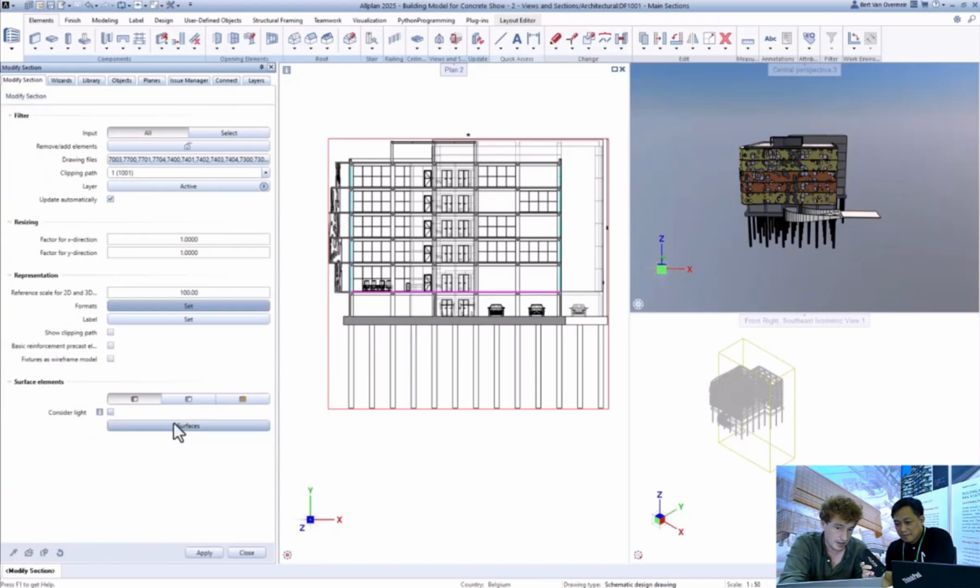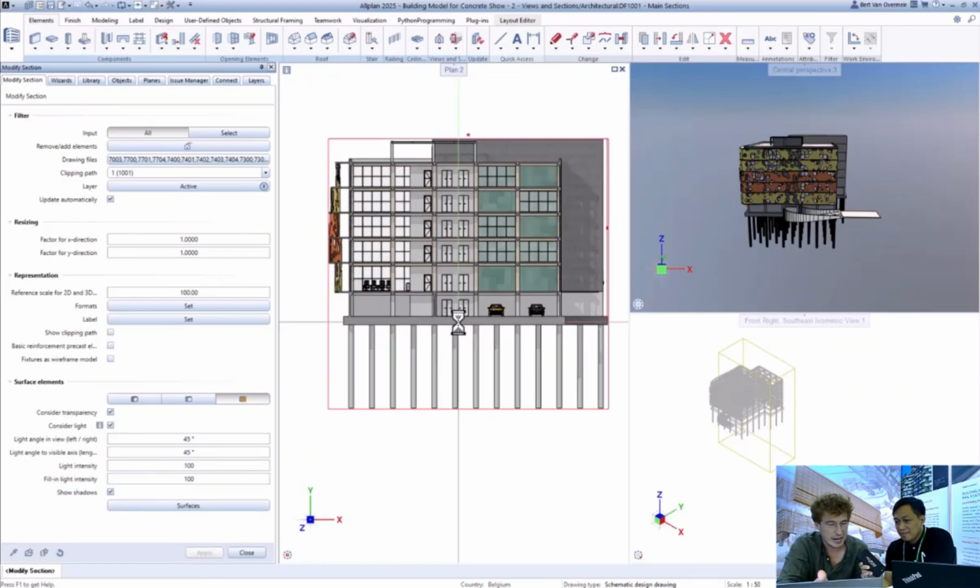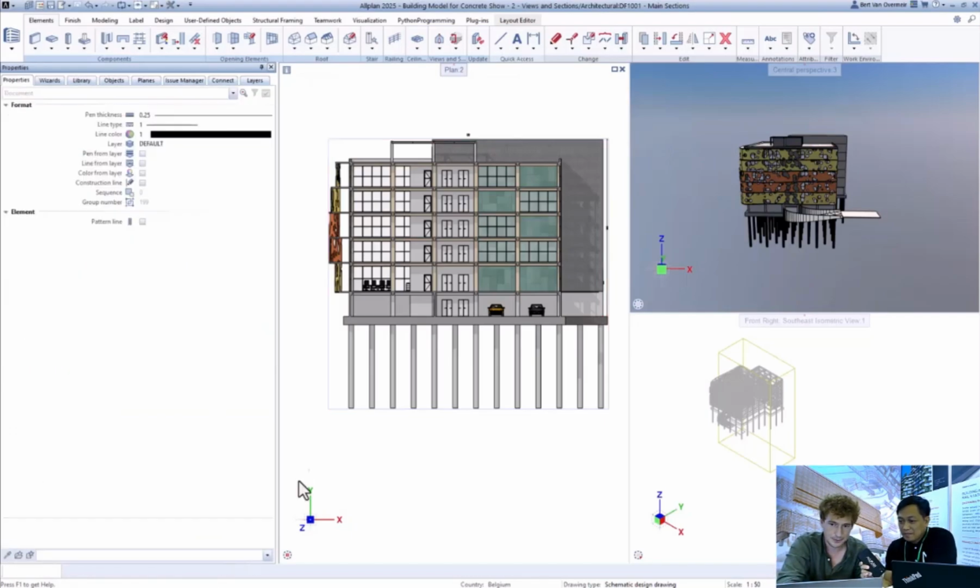Okay. And let's go ahead and make those elements textured again. Consider some transparency, some light, and some shadows. So we can apply this, and the section will change. Now maybe you are wondering, do I need to do this again every time? No. You also have, and it's mostly for every function in Allplan, an option to either save it or load a favorite, or to match parameters from an already existing section. So let's close this out.